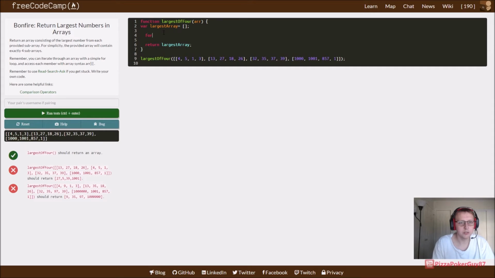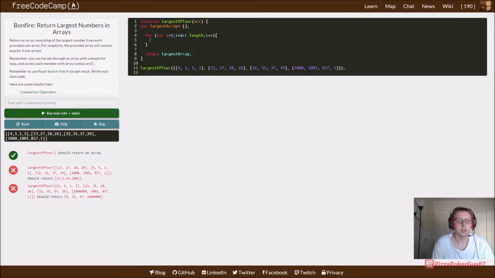So we need to iterate through the first spot of our array. So standard for loop: var i equals 0, start at 0, while i is less than the array we're taking in, which is r.length, continue on, i++. Set this all up.